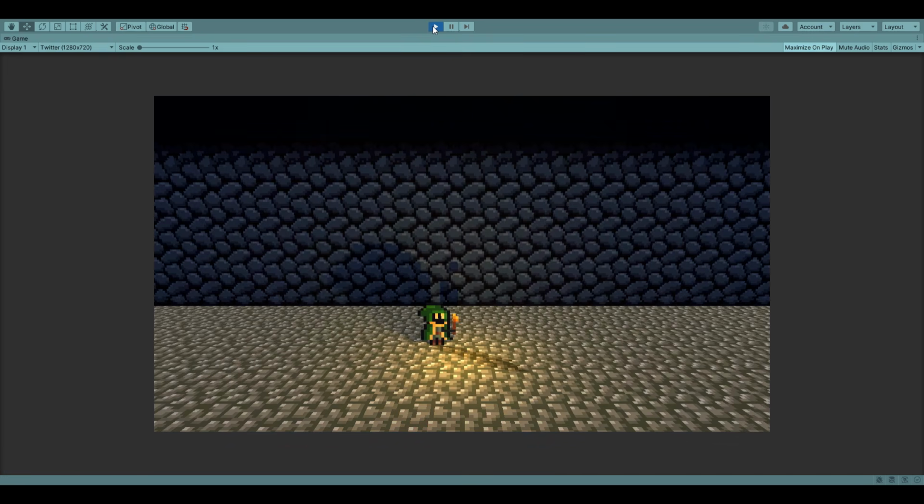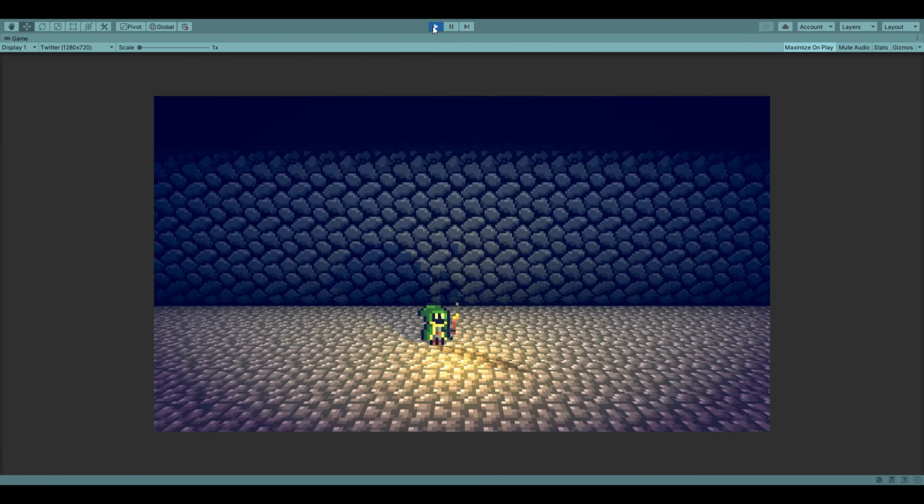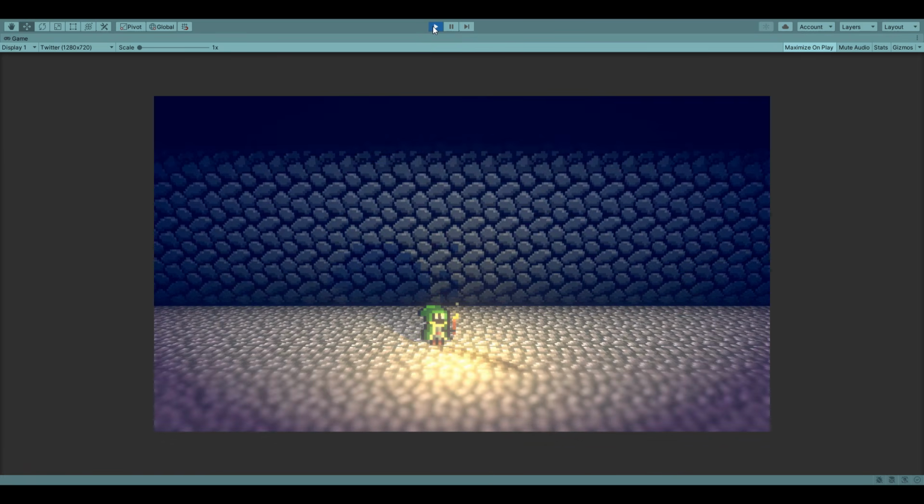But if you really want to complete the effect, you can add some post-processing, like ambient occlusion, color grading, a vignette, auto exposure, depth of field, and bloom. And congratulations, you basically made Octopath Traveler with arguably a better story.